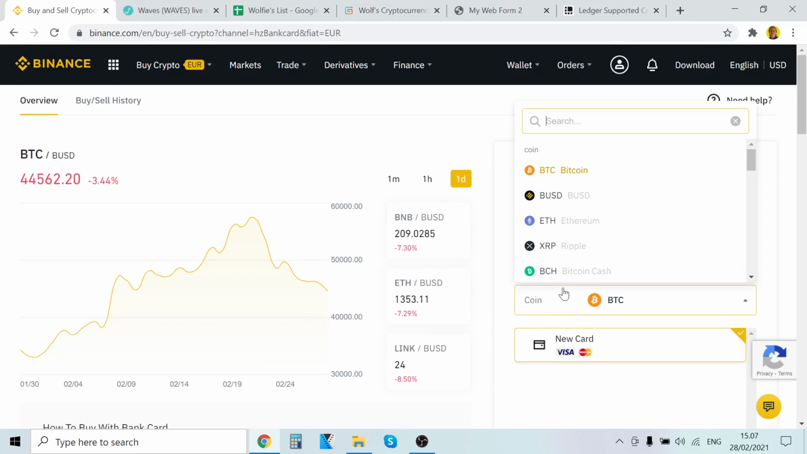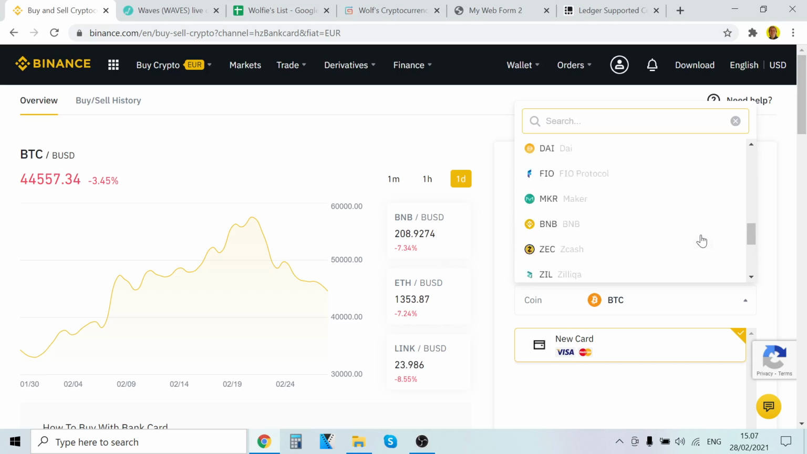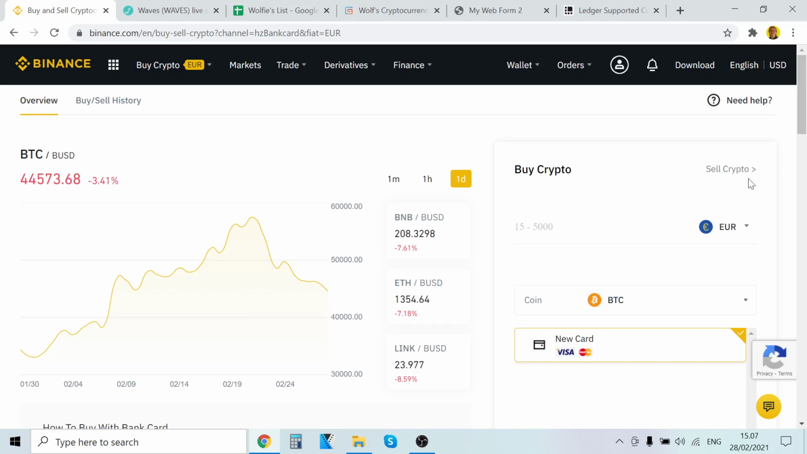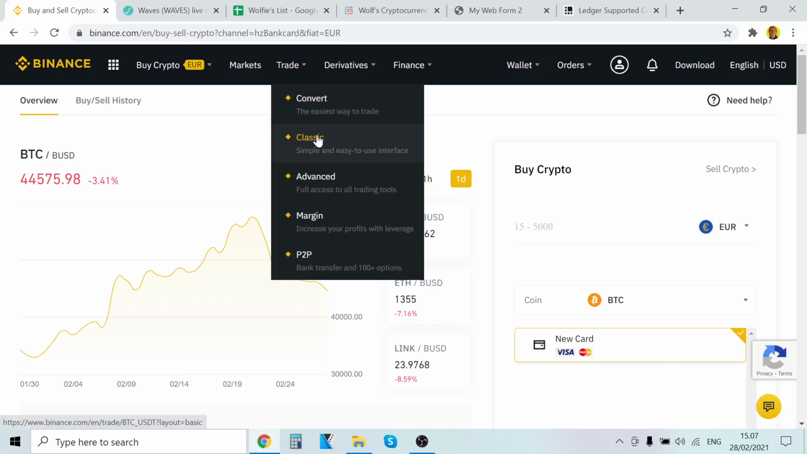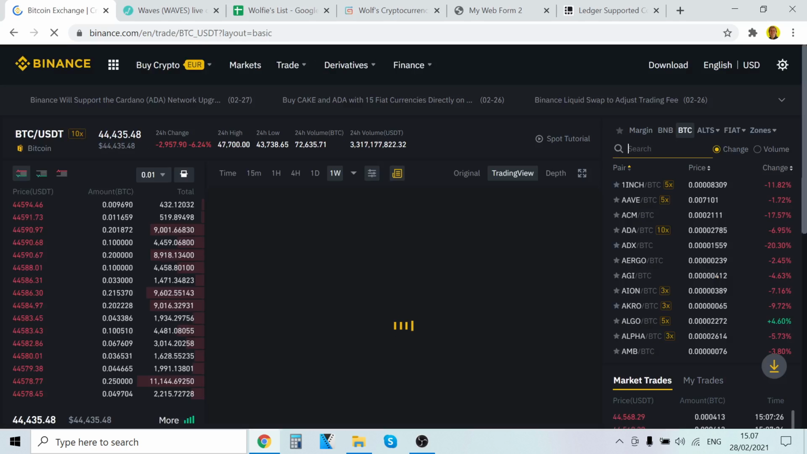But anyway, when I click here and type in Waves, you can see that we can't buy Waves with our credit card. That's the problem with cryptocurrencies still. You can't buy all of the cryptocurrencies with your credit card. So that means we have to first buy cryptocurrency and then trade that cryptocurrency into Waves. So let's go to trading, and I will quickly show you what I mean.